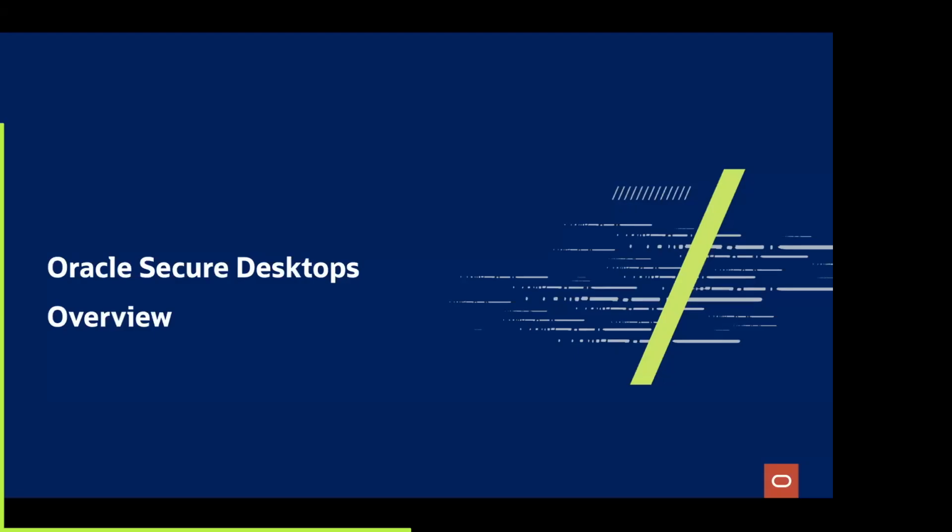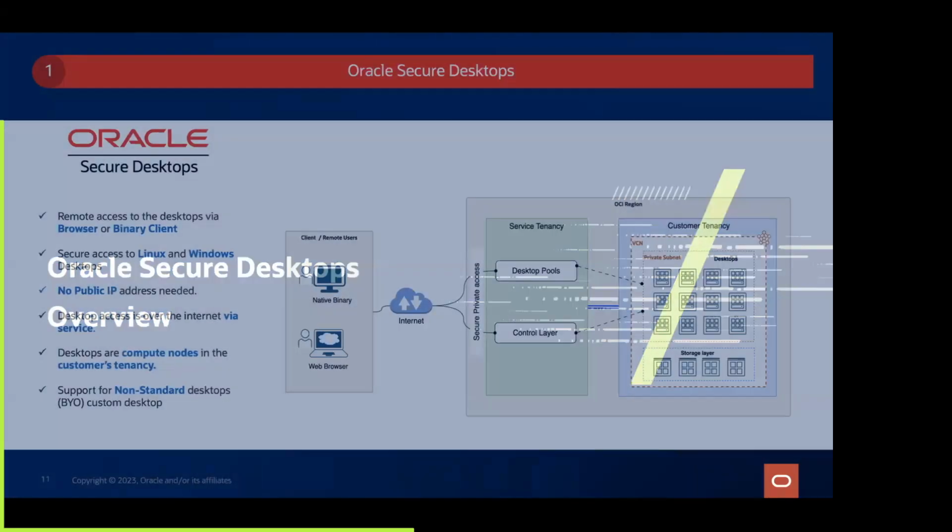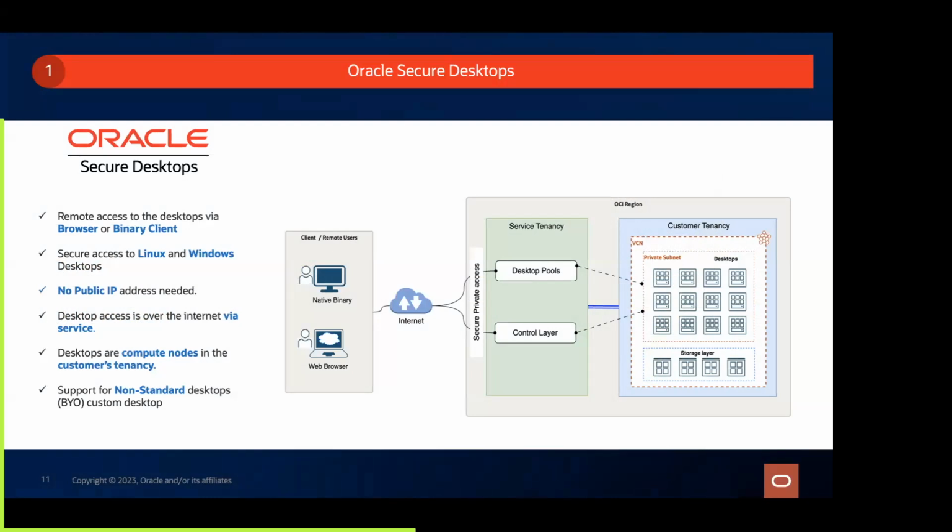So let's have a deeper look into Oracle Secure Desktops. As Dev already mentioned, Oracle Secure Desktops is our managed desktop-as-a-service offering, and we have a very high-level diagram of how the service is built up. Basically, with this service that we're providing in your cloud regions, you have 2 options to connect to the service by the internet. You can either use a binary client, what we call it, so that's really a software client installed on your end user's device, or you're using an up-to-date web browser to access the OCI Secure Desktop service.